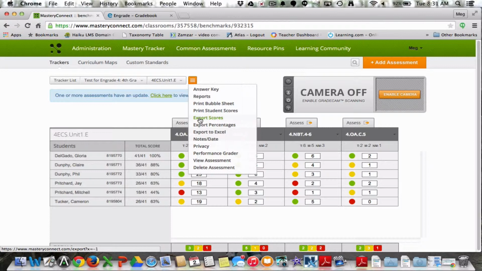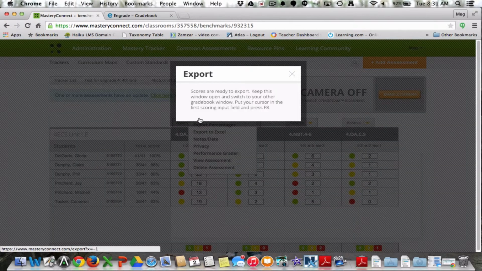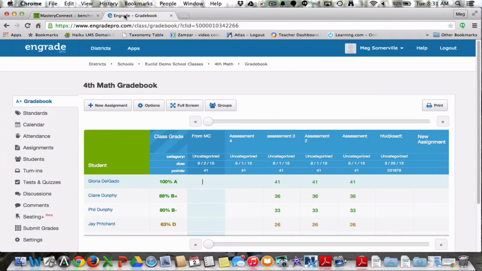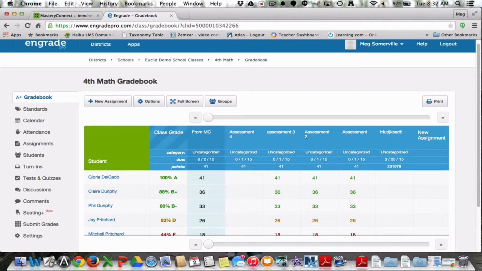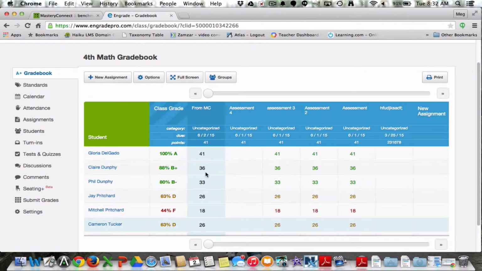This is going to give me a raw score. So what out of 41 did they get? I'm going to click on Export Scores, and then hop back to Engrade, and you'll see my cursor is in the first student's box for this assessment. So I'm going to click the FN key, which is in the lower left hand of your keyboard, and the F8 key, which is in the upper row, a little bit right of center. And you'll see, like magic, my scores fill in. So I have that overall score for my kids.